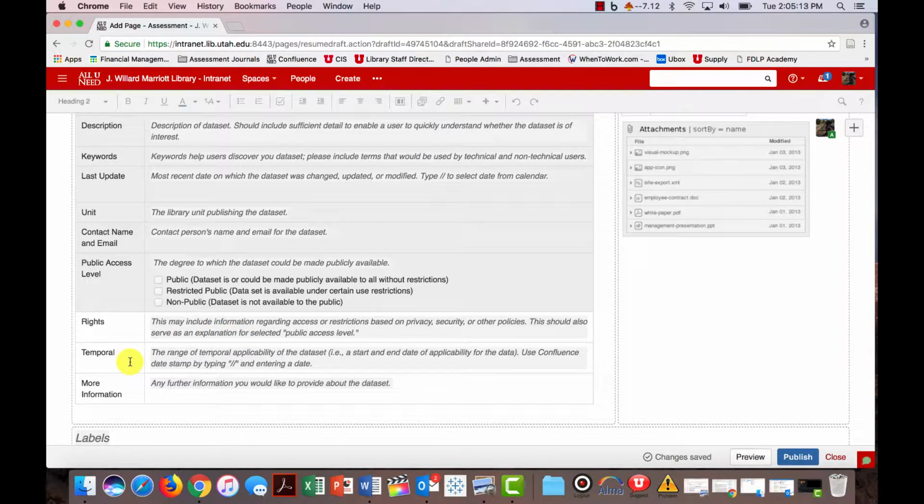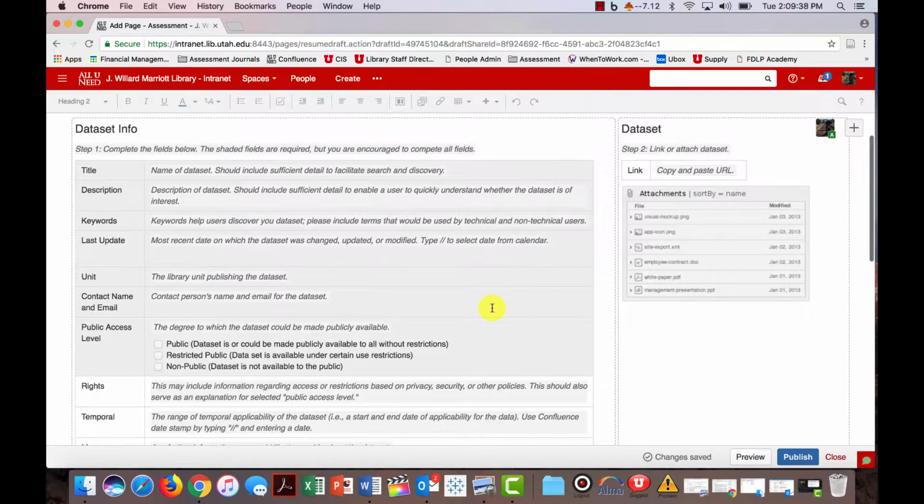In the temporal section, add the date range of the dataset, and in more information, add any further information you want people to know about the dataset. Now let's look at the next section, where you link and attach your data. If you want your data to live outside of Confluence, say in Box or Google Sheets, you can copy and paste the URL here. If you want to attach your data, you do that after you publish the template.